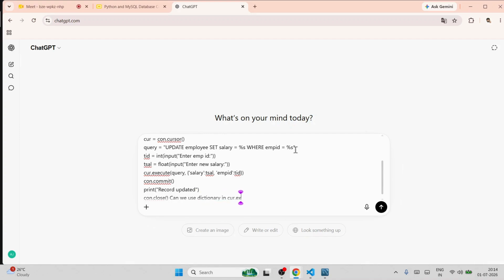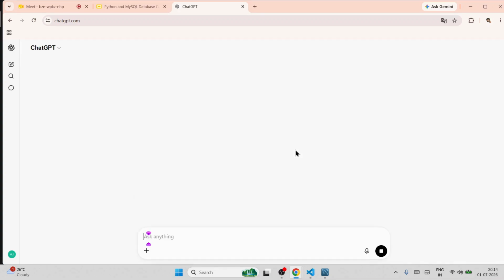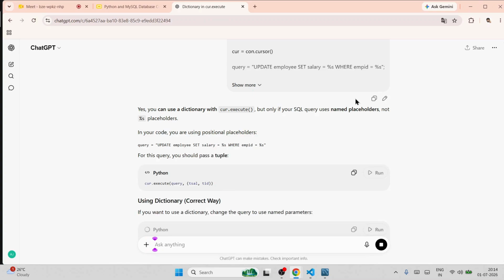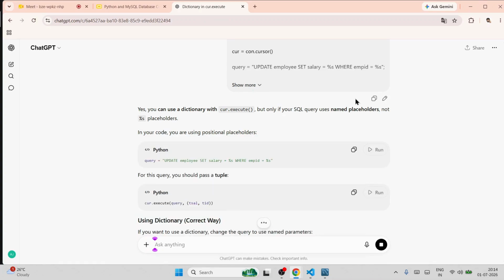In cursor dot execute. See, it is saying you can use a dictionary, but I think that query part you have to change. Yes, you can use a dictionary, but only if your SQL query uses a named placeholder, not percentages. That's what I was having doubt. Instead of percentage S, you have to write brace bracket TID, salary, that way. Or just write brace bracket.